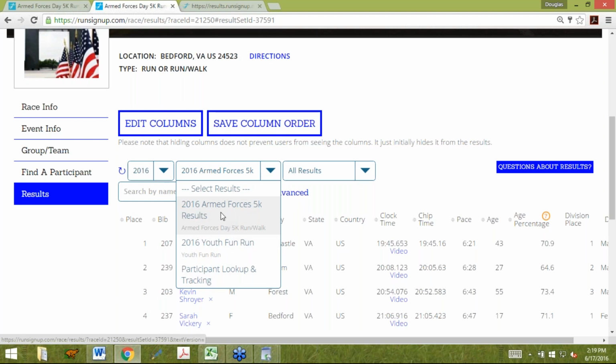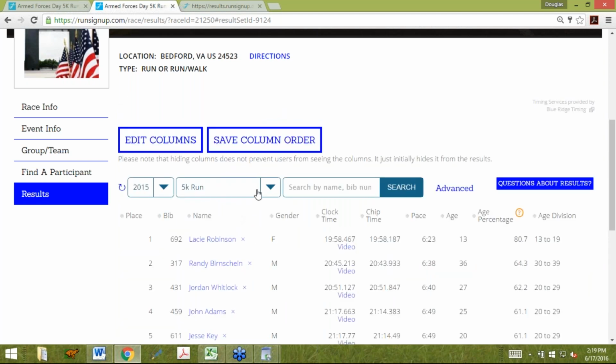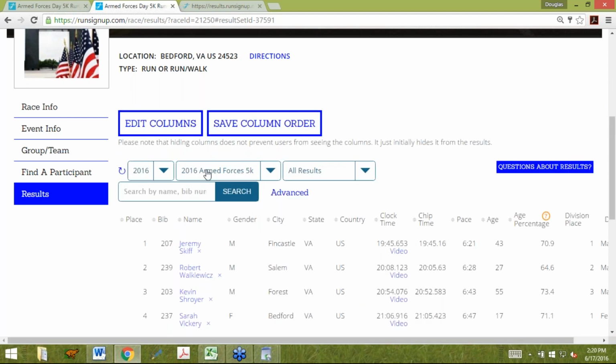I think it just makes it a little bit cleaner rather than just saying the 5K or the 10K, because you can search by year there too. In previous years, you have the 5K run. For me personally, I just like to see the actual event name. That's why I have the 2016 Armed Forces 5K rather than just the 5K. But I guess that's just me being me.